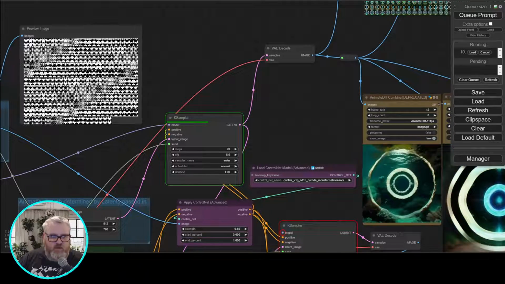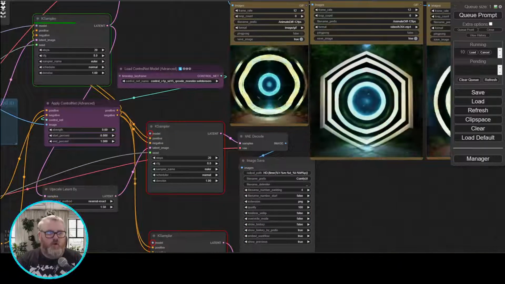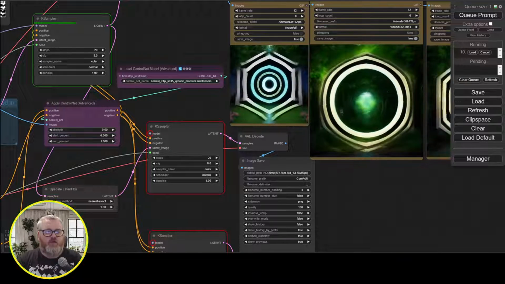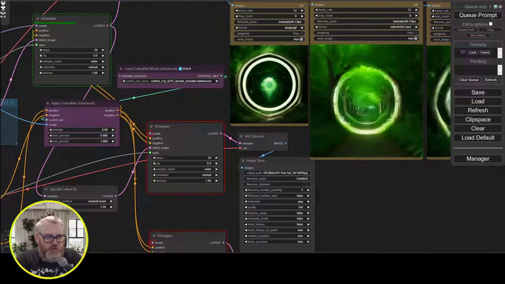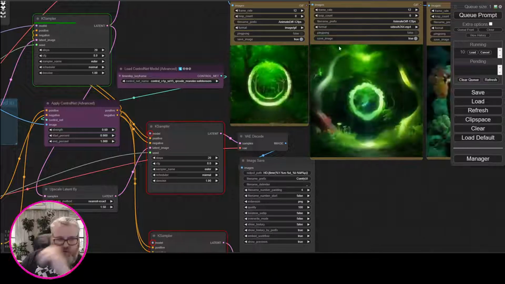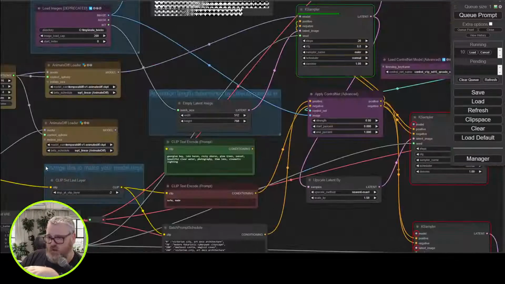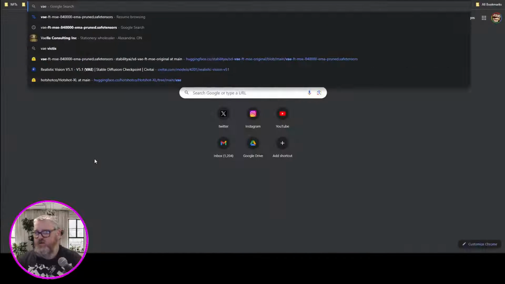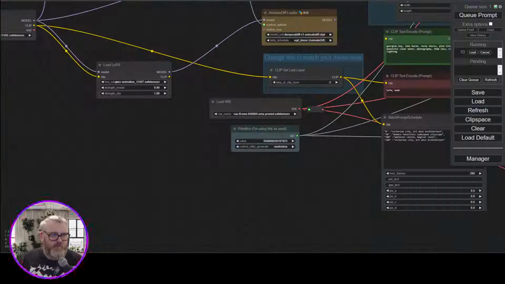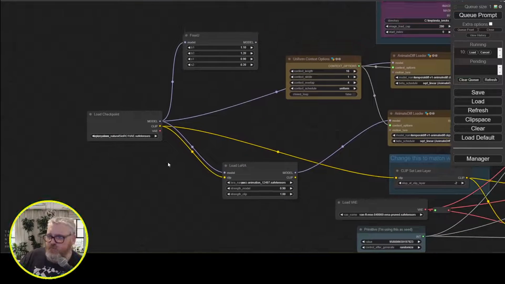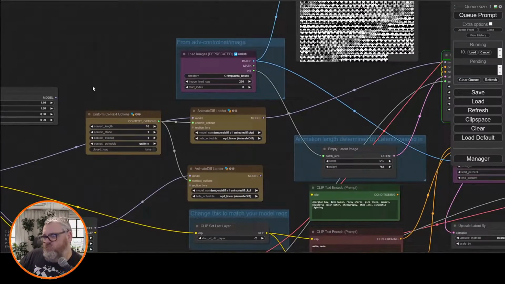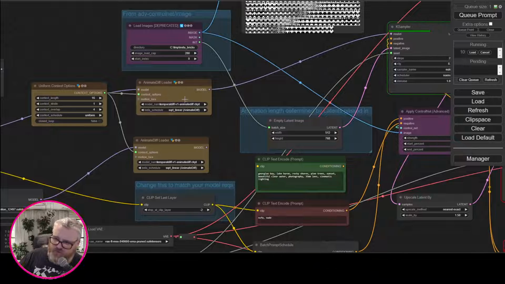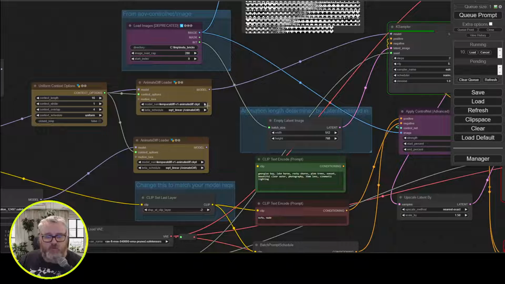And then the QR code monster control net, you want to grab that as well, and just throw that in your control net folder. What else? I like this VAE. Link that. It's a good VAE for 1.5. All the models you need for AnimateDiff, all that stuff's in the AnimateDiff-Evolved GitHub repo. It tells you where to put them.